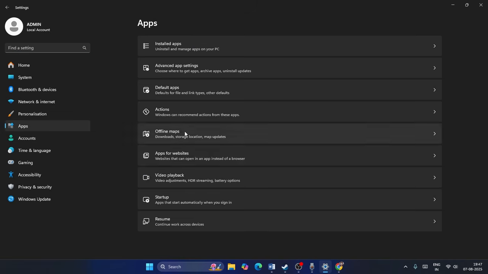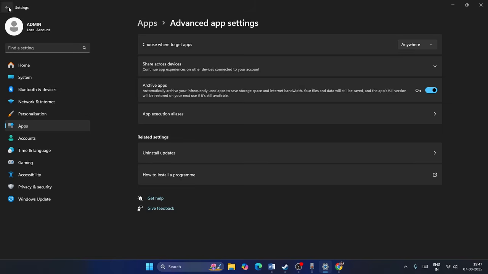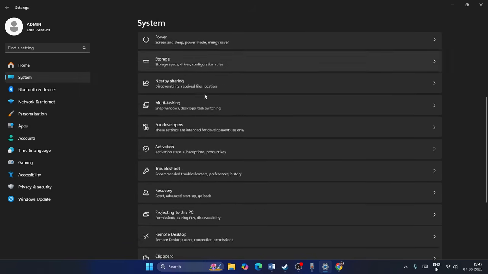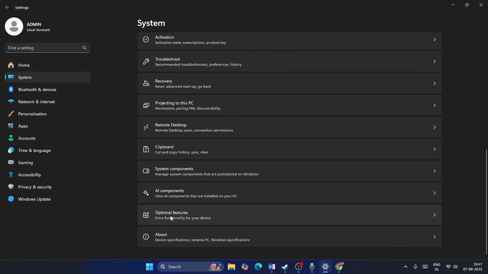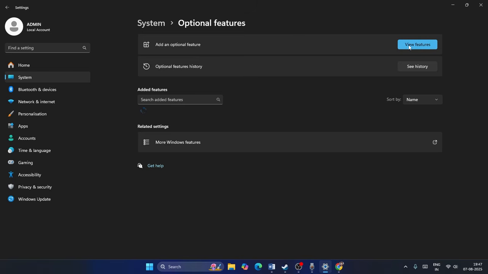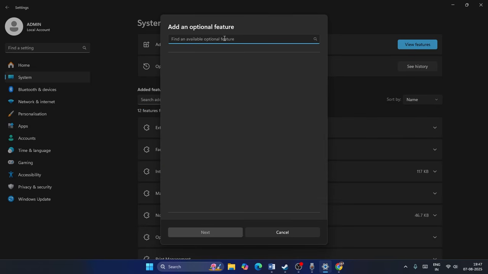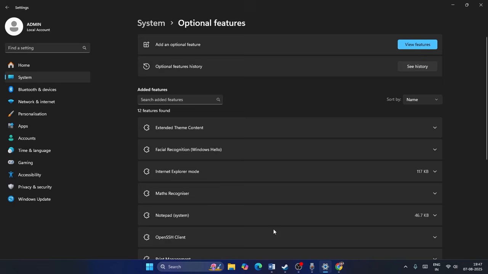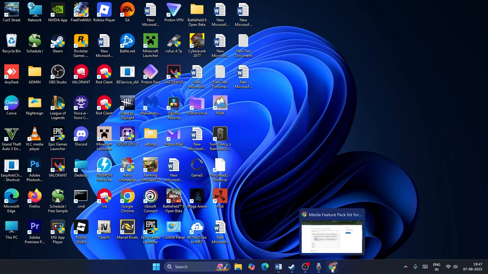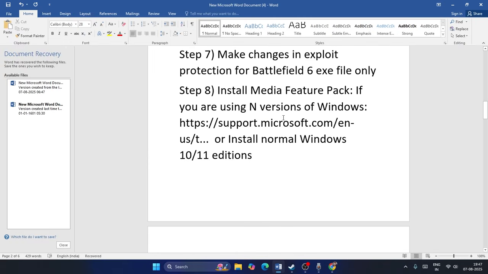Now from here you have to click on optional features, go to system, click on optional features, then you have to click on view features. Now here we have to search for media feature pack. So if you have already downloaded the media feature pack, you will be having it. Just select it and you have to install it. So make sure that you're on Windows 11 with N edition. That is very important. You should be on that particular version of Windows.